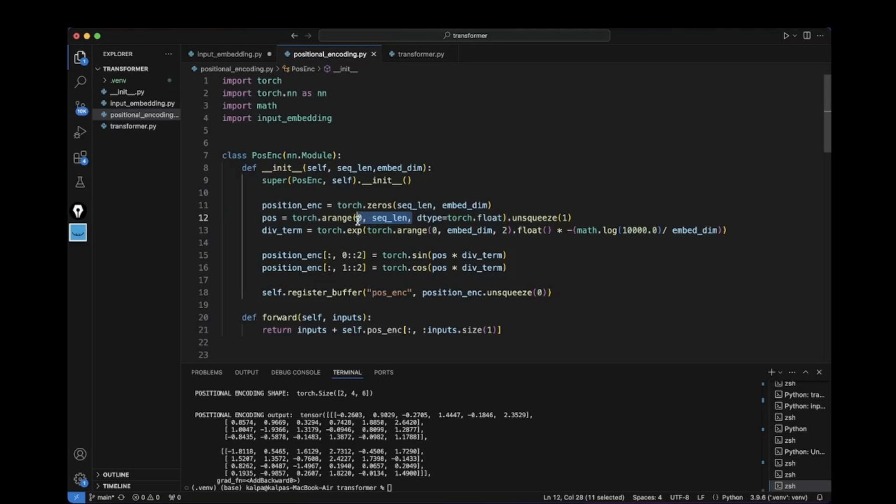Since it creates a row vector, we are just converting it to a column vector by making use of unsqueeze, which is used to add a dimension of size 1 at a specified position in a tensor. This generates a tensor of shape sequence length by 1, where each row represents the position index in the sequence, ranging from 0 to sequence length minus 1. Now position is assigned a column vector having values 0, 1, 2, 3.